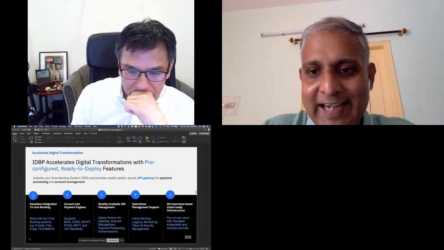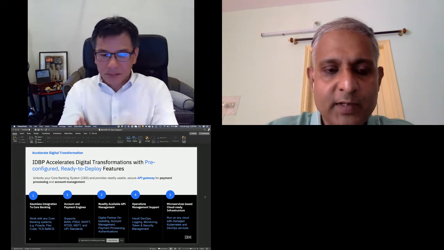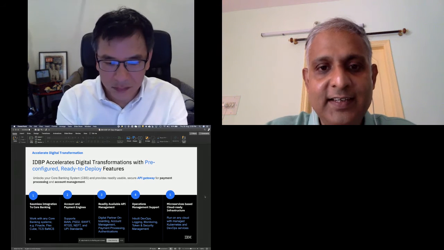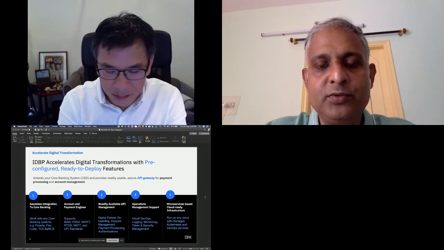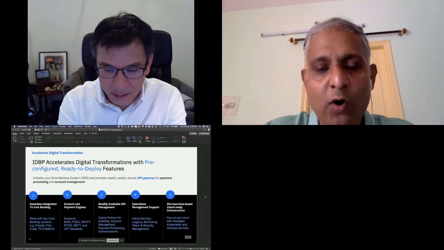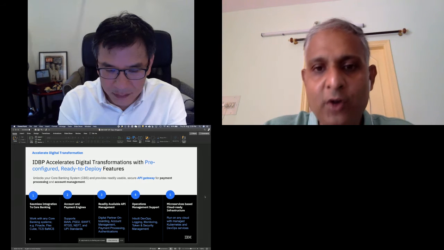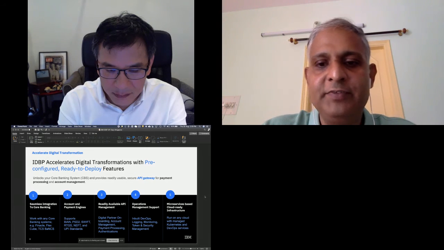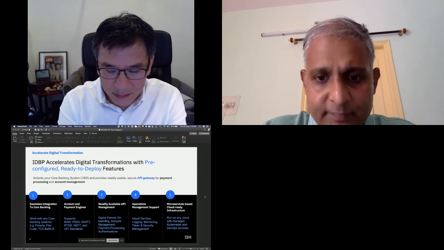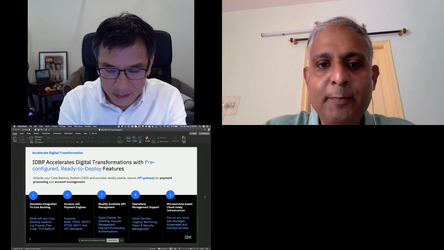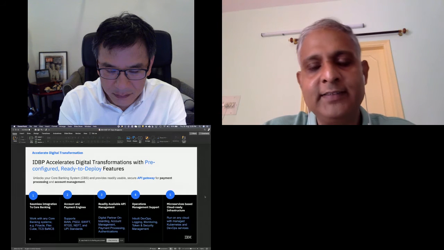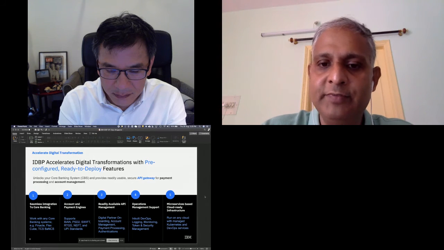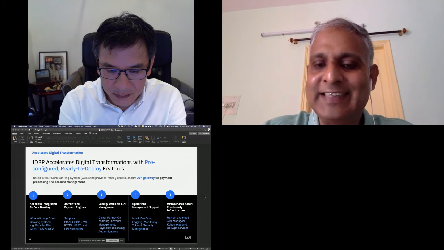The next aspect is the operation part. The platform has inbuilt DevOps capabilities for the lifecycle management of all the APIs which are pre-configured or pre-built, or any new APIs or services which we are going to create on it. Plus, it has enterprise security aspects for securing those APIs and those services which have been built. Every bank has its own security standard.